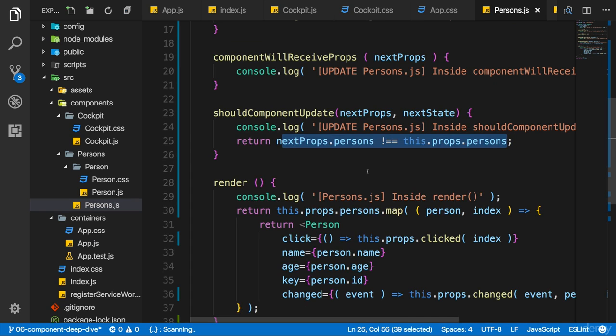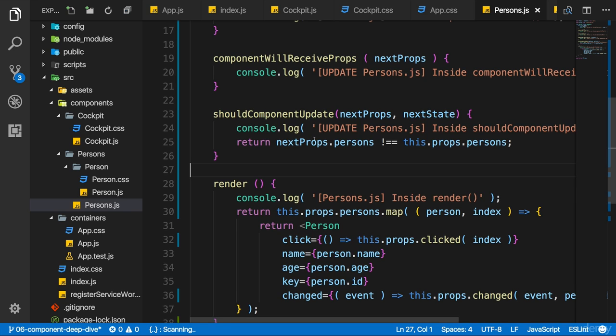It only compares the root objects, the pointers to be precise, but these are different because we recreated a new array. But that out of the way, what would now happen is if we somehow change some other property, which might not be relevant for this component, this won't trigger an update and we can save performance here. So this is should component update.